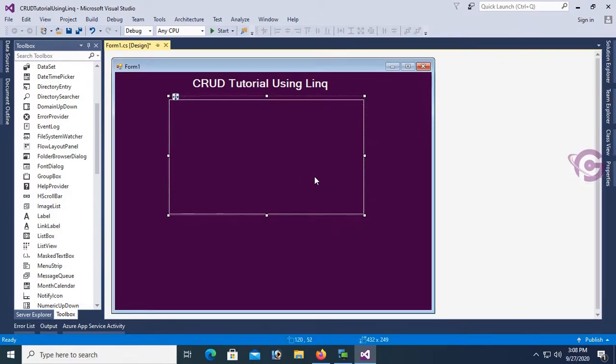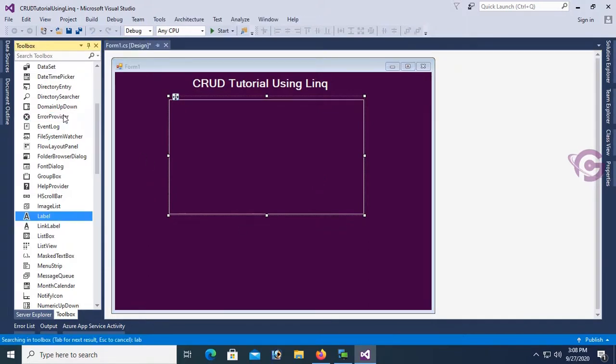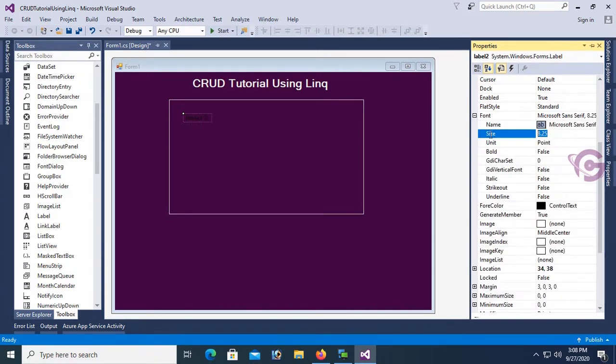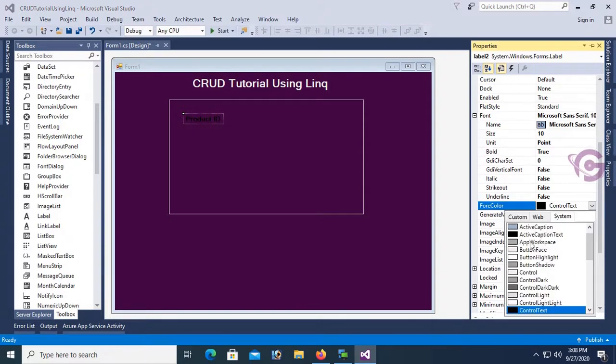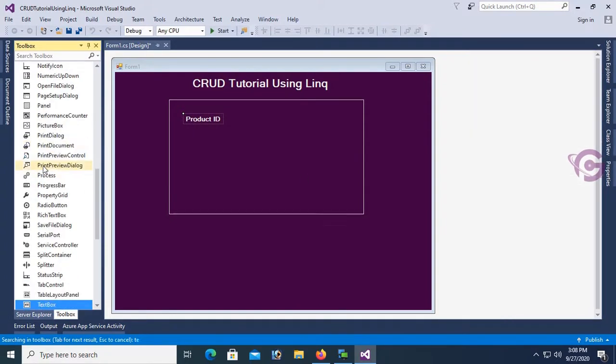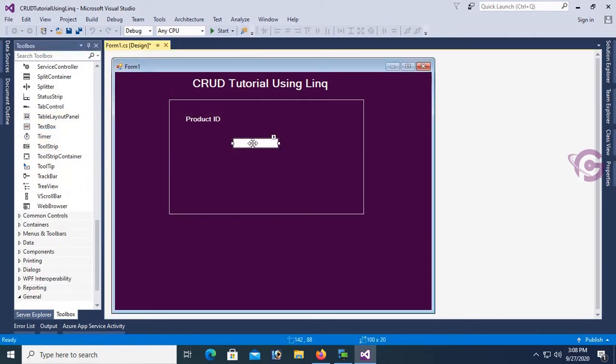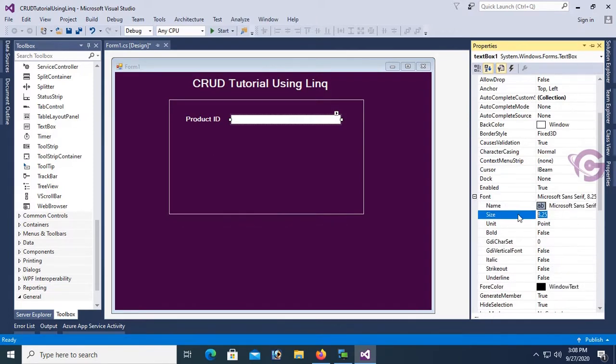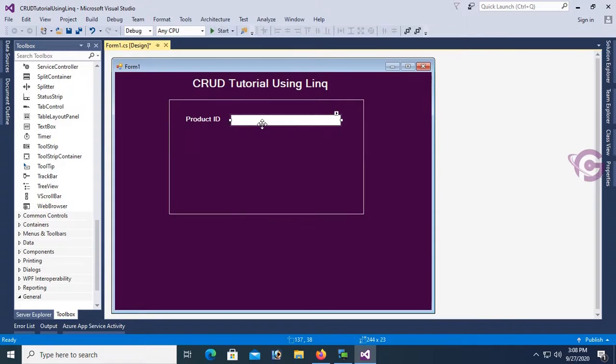Okay, now add label control. Change the text to product ID, and font size 10, font bold true, and for color is button page. Okay, now it's looking nice. Add a text box control from the toolbox. Yes, place this text box beside product ID, and change the font size of this text box. Font size is 10.